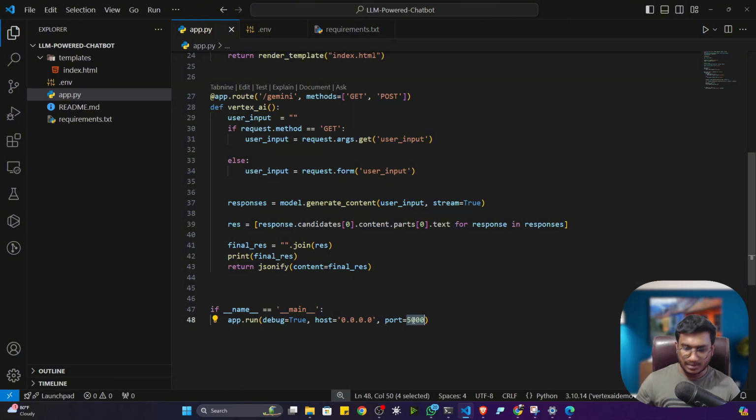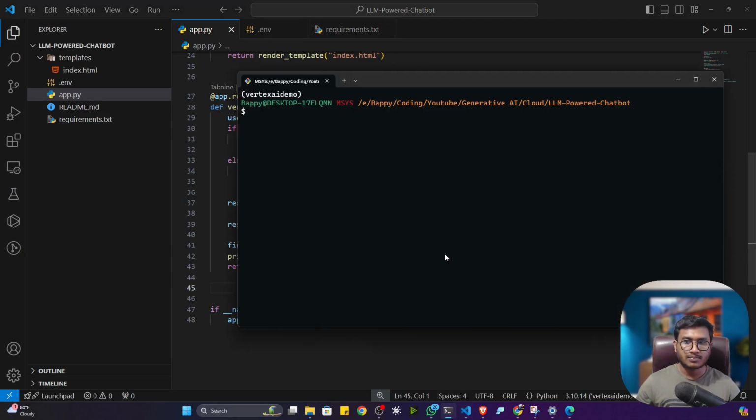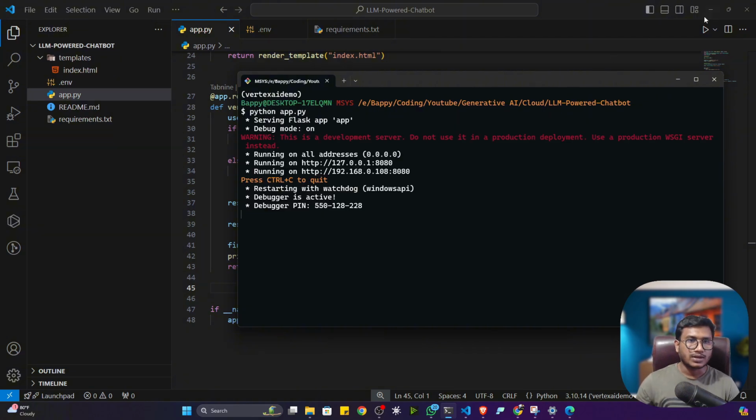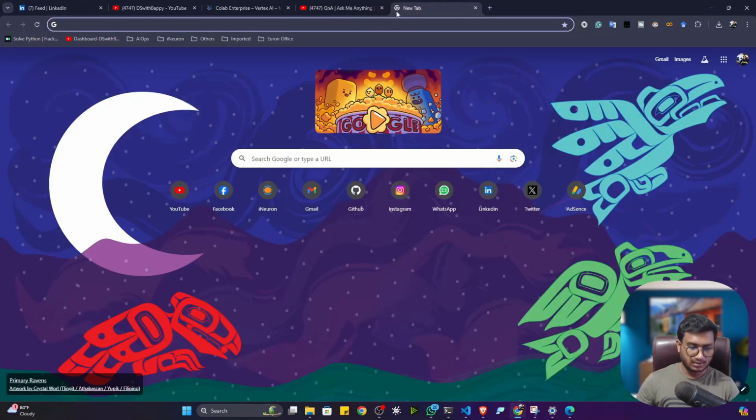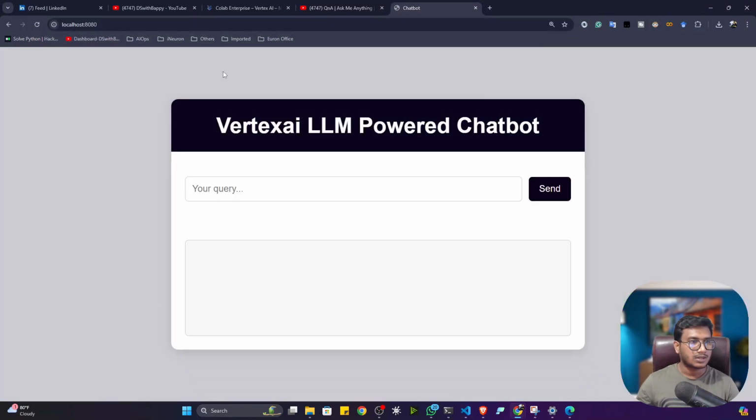Now let me execute the application. I'll run this application on port number 8080. Save it. Now I'll open up my terminal and let's execute python app.py. Okay, so it is running. Now let's get back to localhost. Now see, this is how your user interface will look.